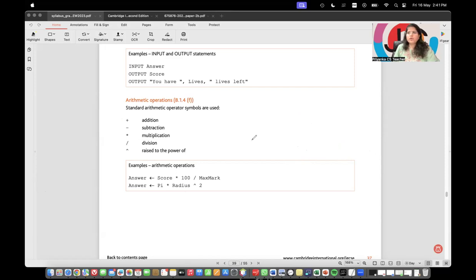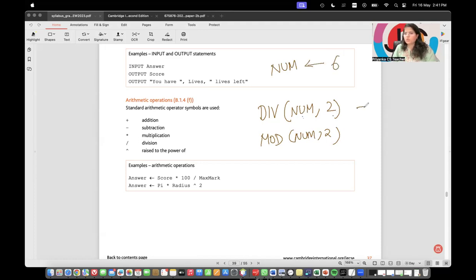If you want to find the integer quotient and the remainder part, then in your IGCSE we have 2 operators in pseudocode. If you are writing div num comma 2, and if you are writing mod num comma 2, and let's say the value of num is 6. So this means you are dividing 6 by 2 and the quotient is 3. If you are dividing 6 by 2, the remainder is 0. So mod is always used to give the remainder and div is always used to give the integer quotient.